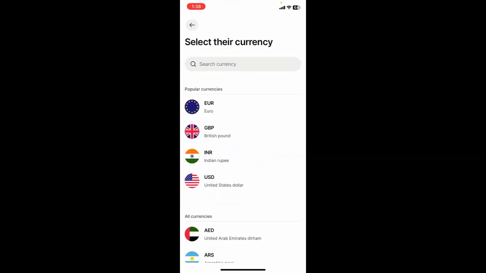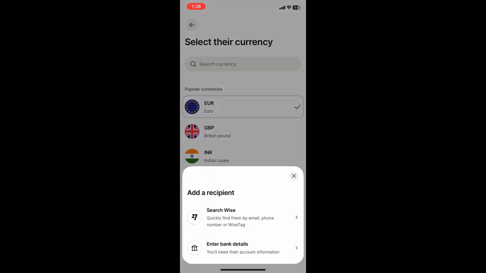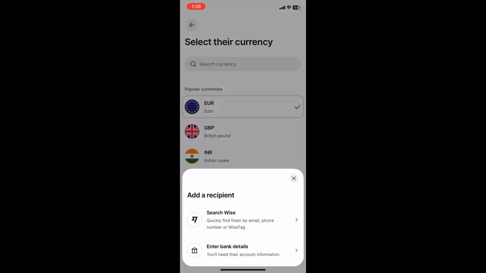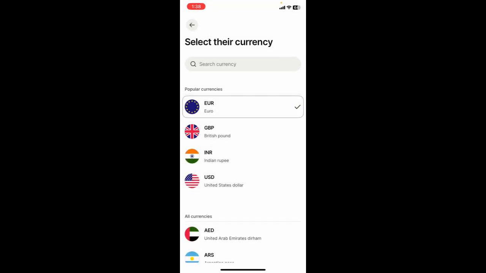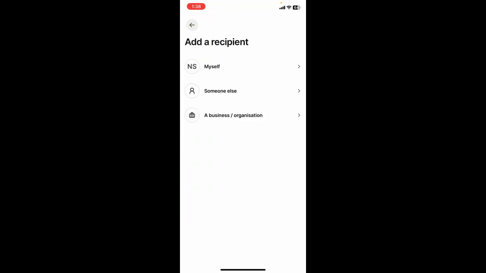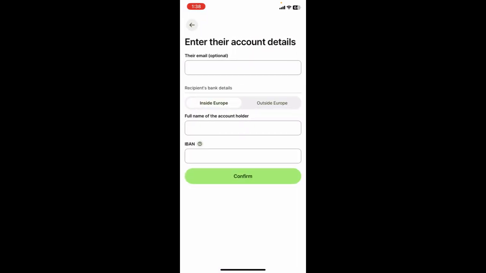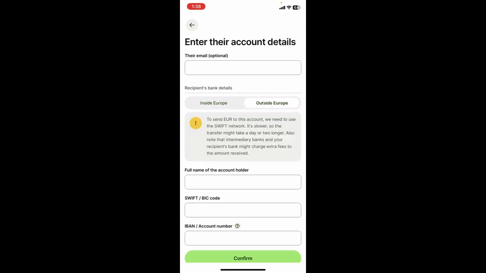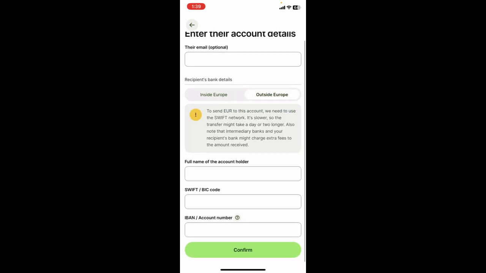Now select your currencies. Once you select it, now we need to enter the bank details. Click on someone else. You need to write down the email address, and if they are inside the Europe, then select the option for inside Europe. If they are outside the Europe, then click on outside Europe. Once you fill up all these details, click on confirm, and that's it guys. That's how you're gonna add recipient on Wise app.